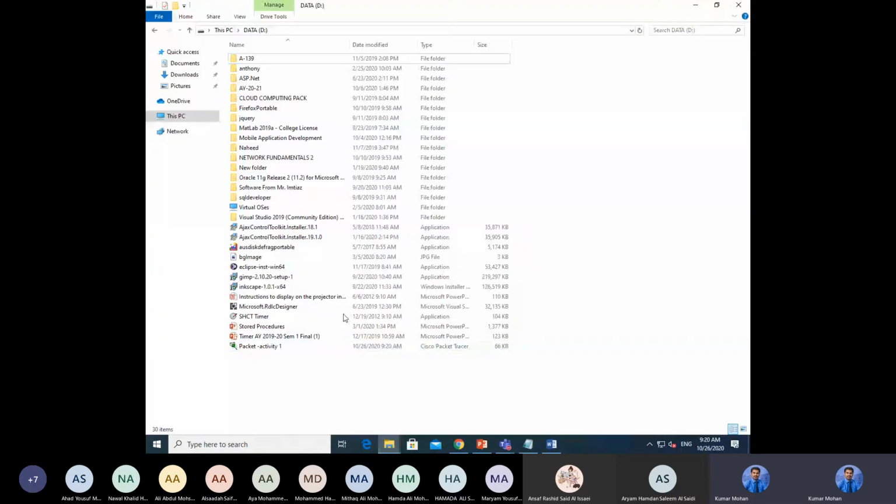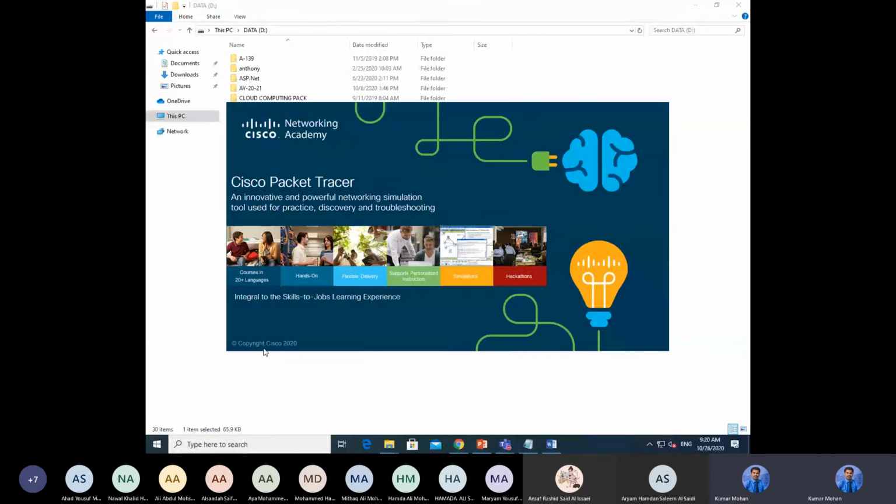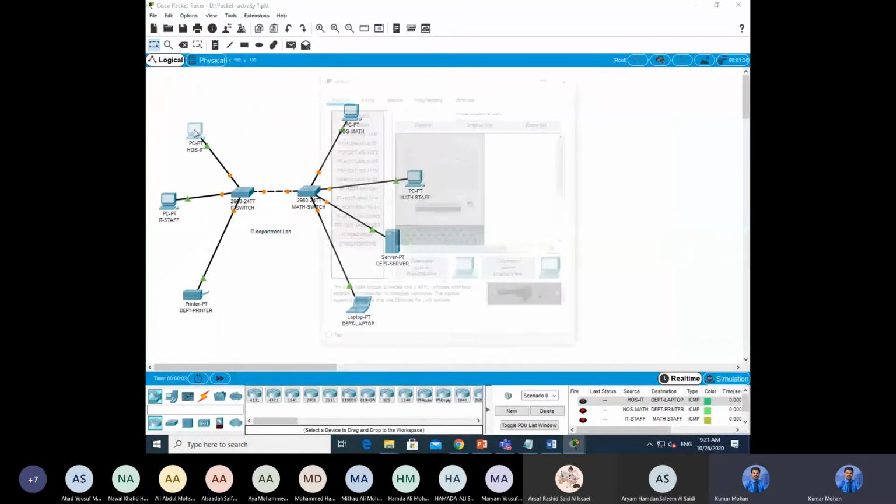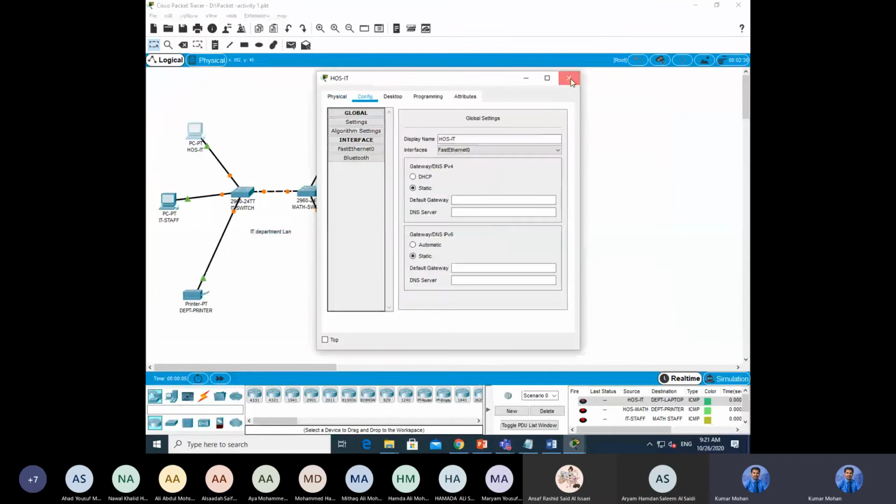So now you can find it in your D drive. Can you see this Packet Tracer activity one? Yes. This is how you need to save your file. Whenever you want, you can just double click and open the file which you have done. And then I can check whether what you have done is correct or wrong.